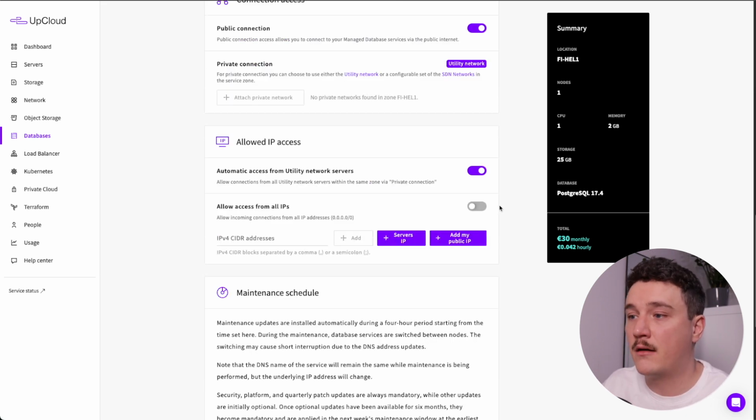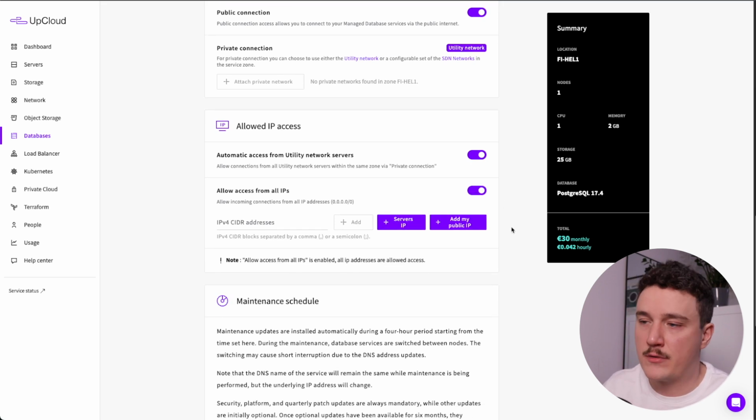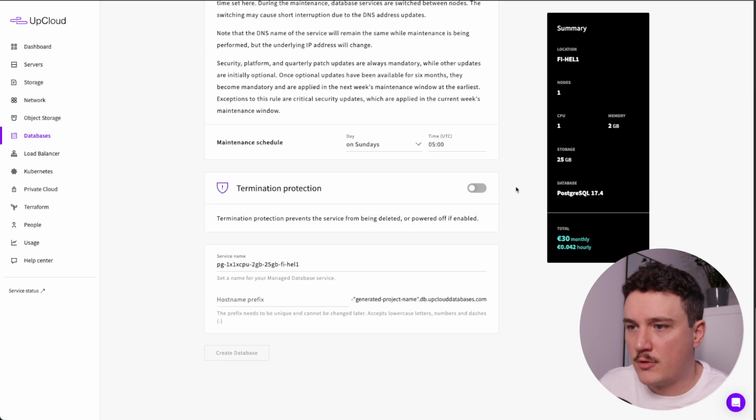And then since we are creating an example application, we also want to allow access from all IPs. So if you run this application in production, you might want to restrict the access to just the specific IPs, or the IP your server is at. But right now, just click allow access from all IPs and then scroll down and we can add a hostname prefix.